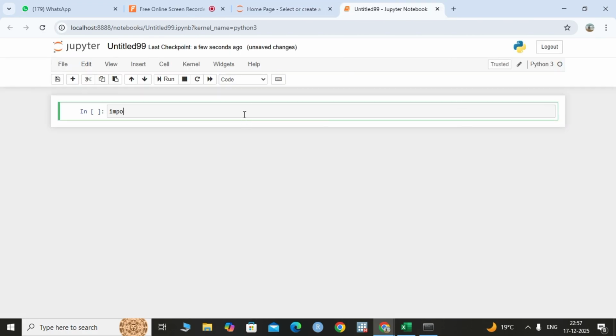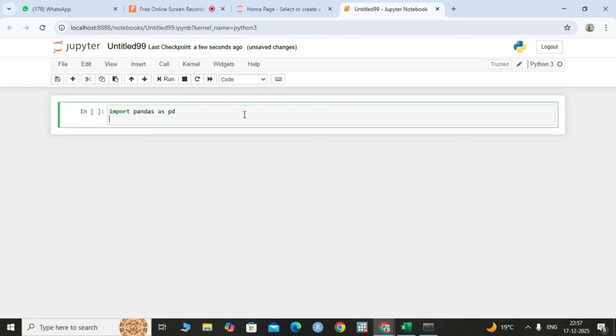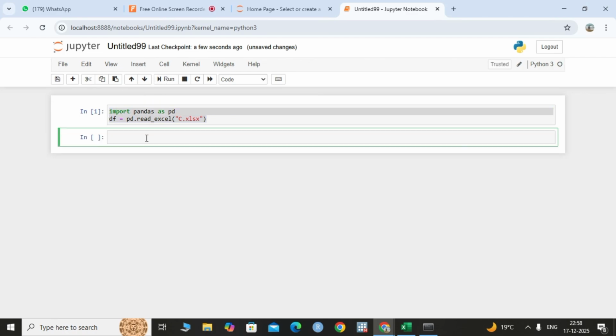We import the pandas library, which is used for data analysis in Python. So we just write import pandas as pd. This will import the pandas library. Then we load the data set using the read_excel function. This brings our data into a data frame so that we can work with it easily. We give the name of our data set as df.